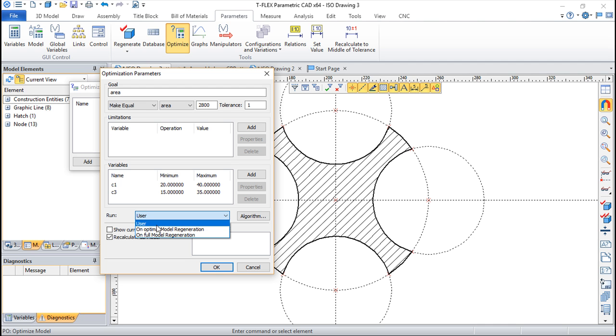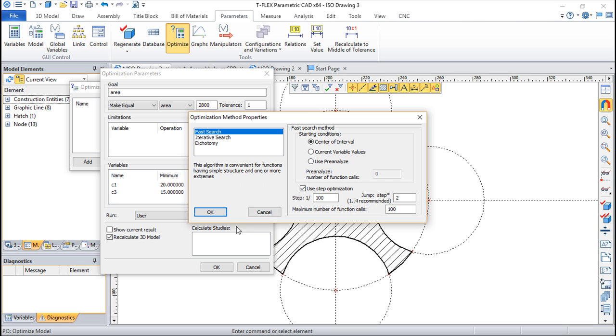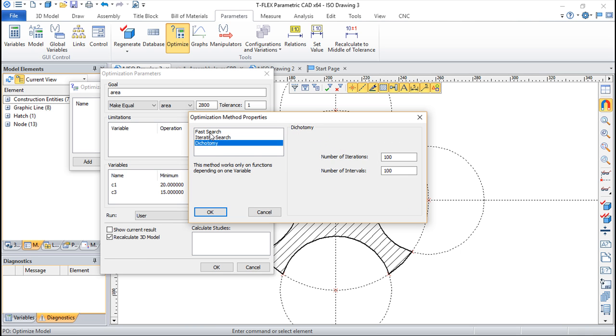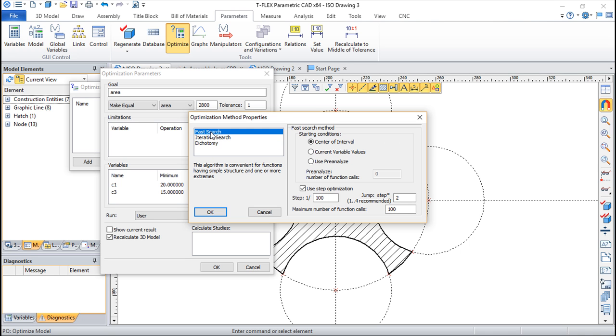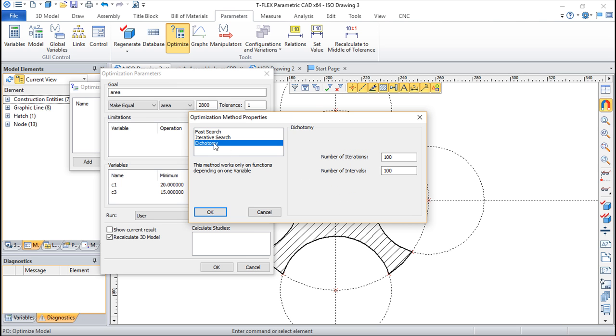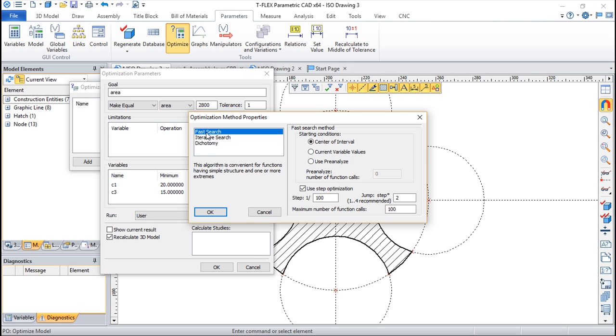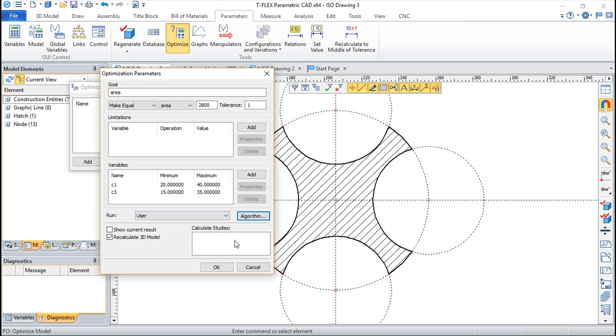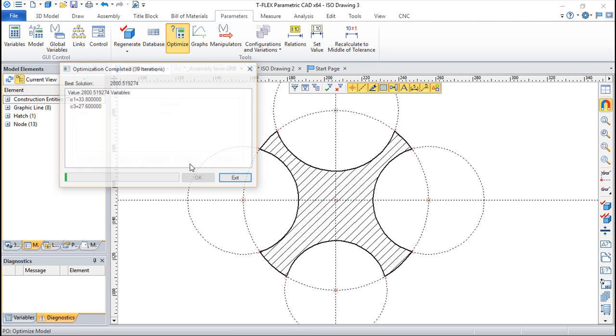Okay, I will say user, and we have several algorithms. Okay, that we can say the steps, and according to the things we choose, this will change. For now, a brief explanation saying that the fast search is a method that is very suitable for functions with one or two extremes, and the dichotomy is suitable for functions of just one variable. Okay, and we can set the number of iterations and so on. Let us keep this on the fast search for being easier. So just OK and run.